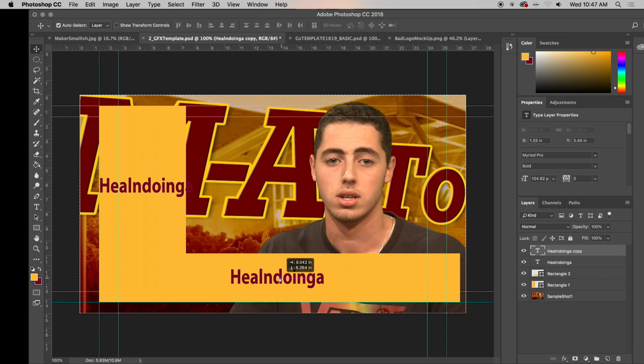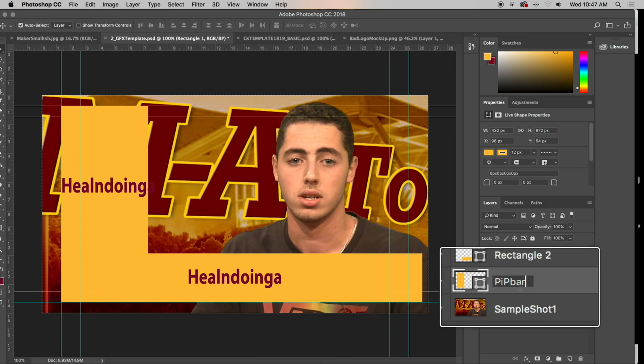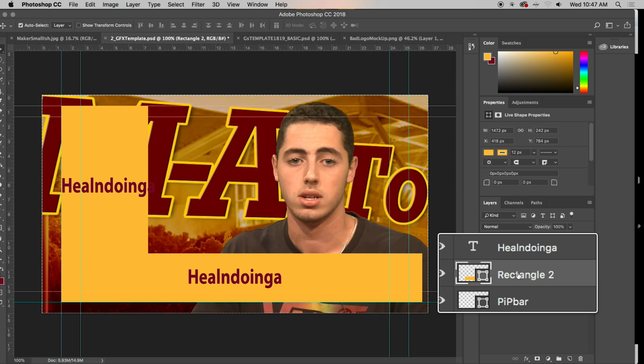There you go. So I have all these things that are rectangle or whatever I typed. What I want to do is relabel this stuff. This box right here, I need to call PIP bar. If you don't have a PIP box, it's a PIP bar. So you just want to relabel all your shapes so that they can be quickly identifiable by some random user.